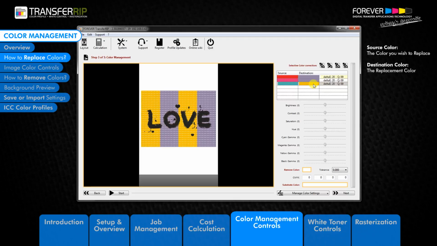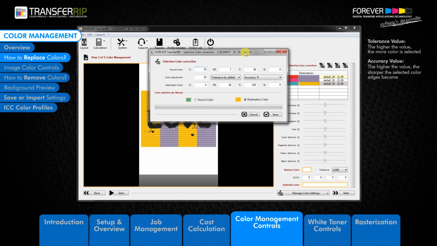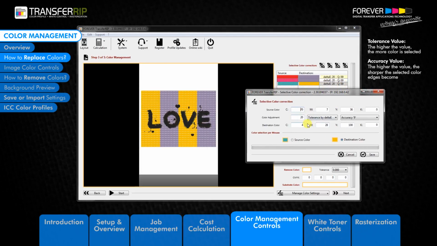The Selective Color Replacement window has two more options which I would like to explain. Sandwiched between the source color and the destination color value fields, we have the color adjustment options. There are two options available in the color adjustment field. The tolerance setting defines how much of the chosen source color is selected. The higher the tolerance value is set, the more areas will be removed.